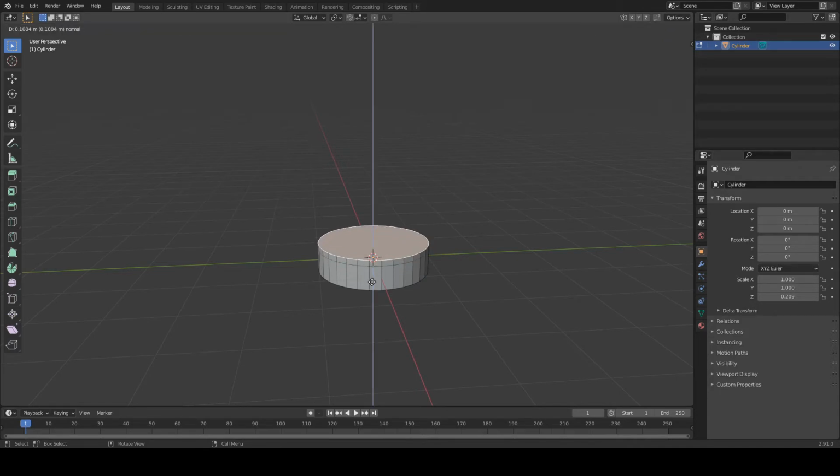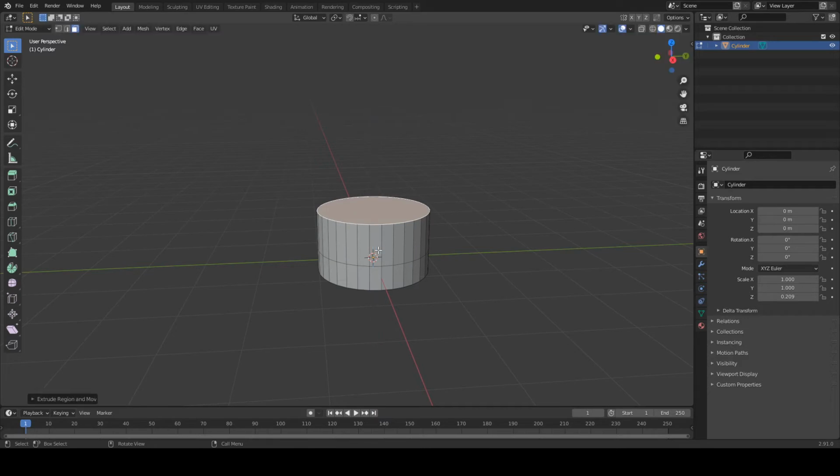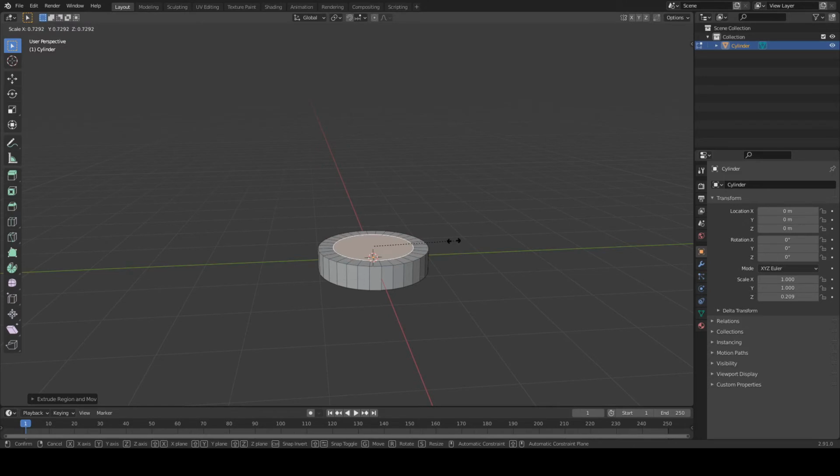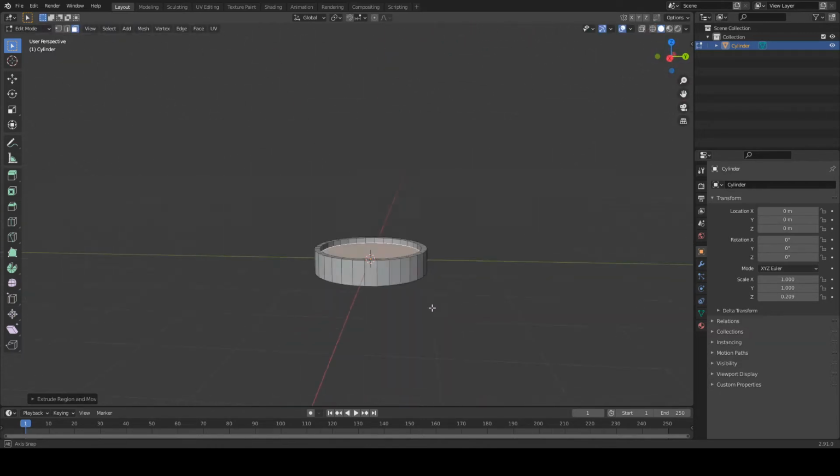You can press E to extrude a face, which will add new geometry. To indent the coin, we'll extrude but not drag the mouse. This will keep it in the same place, so we can then scale the face down and have an inner and an outer circle. We can press extrude again and drag down to indent the cylinder. This can be done for both faces simultaneously, but for now we'll do it separately.